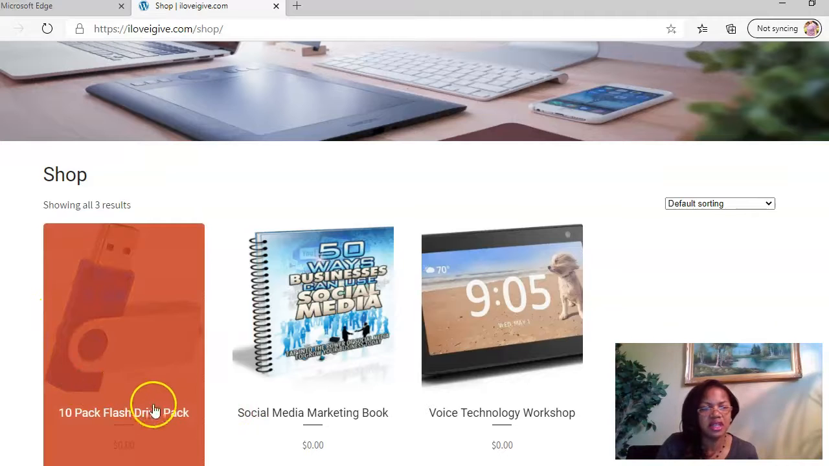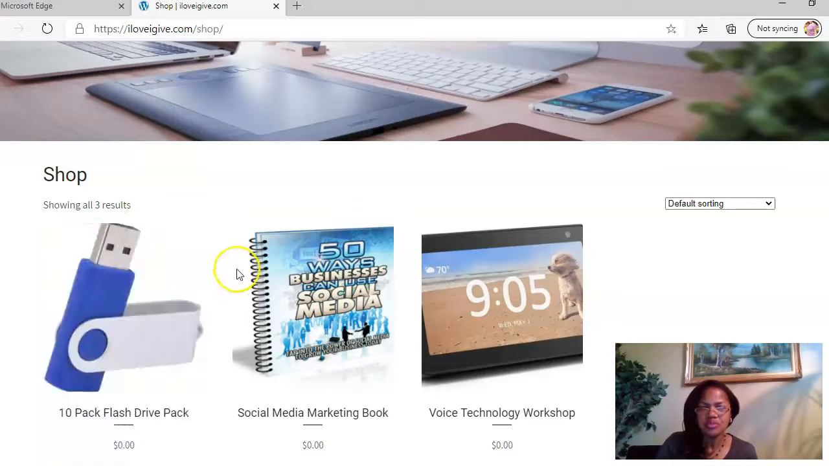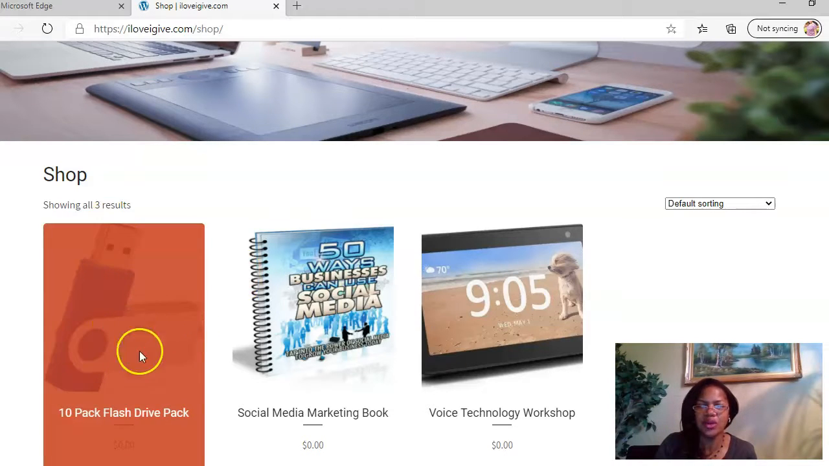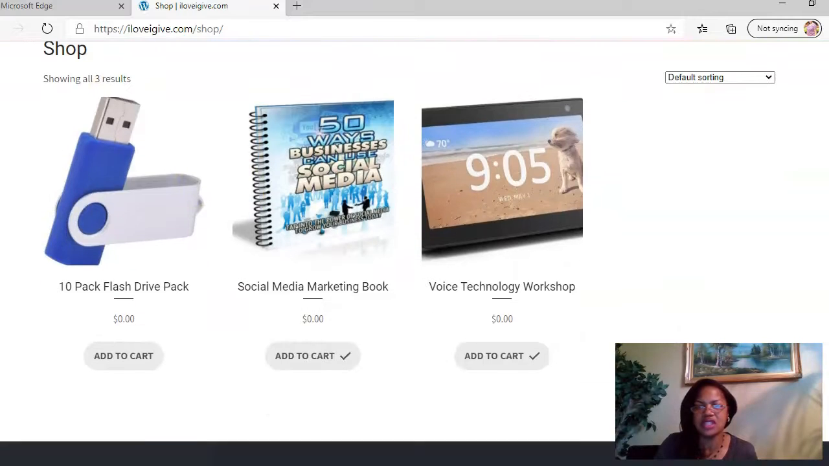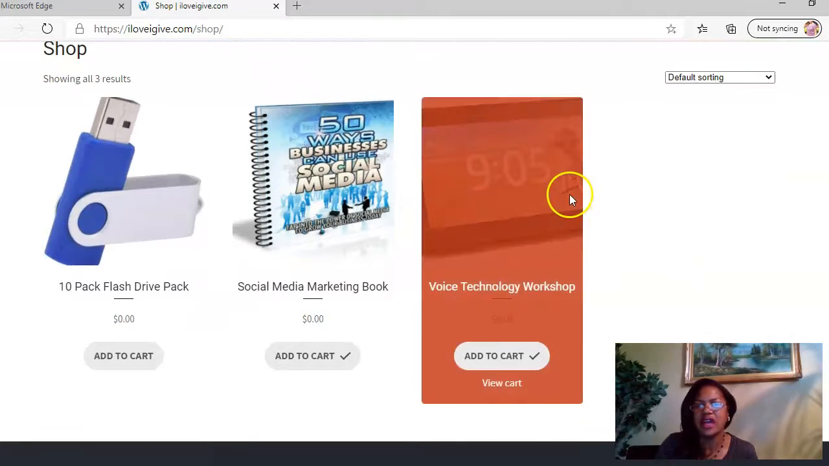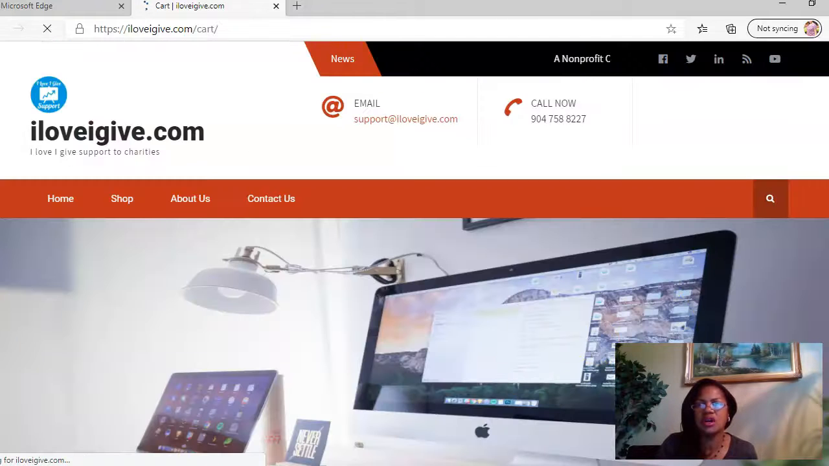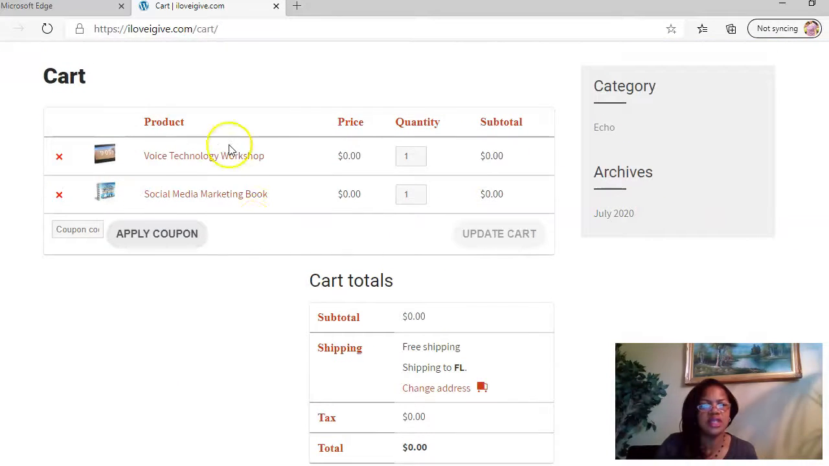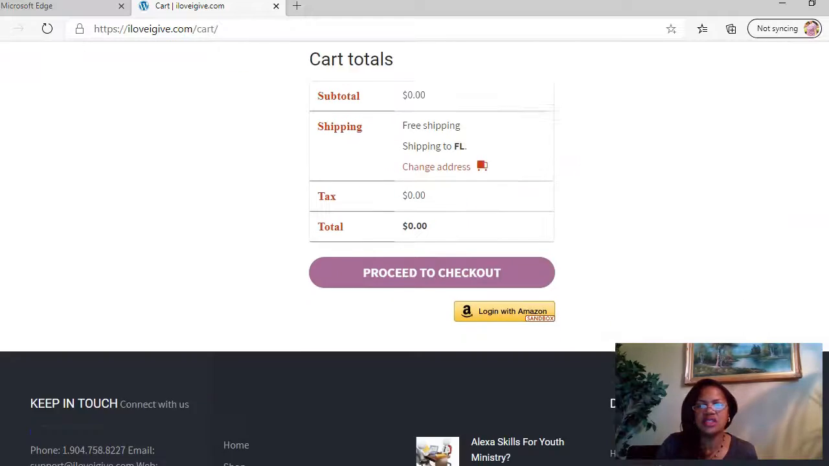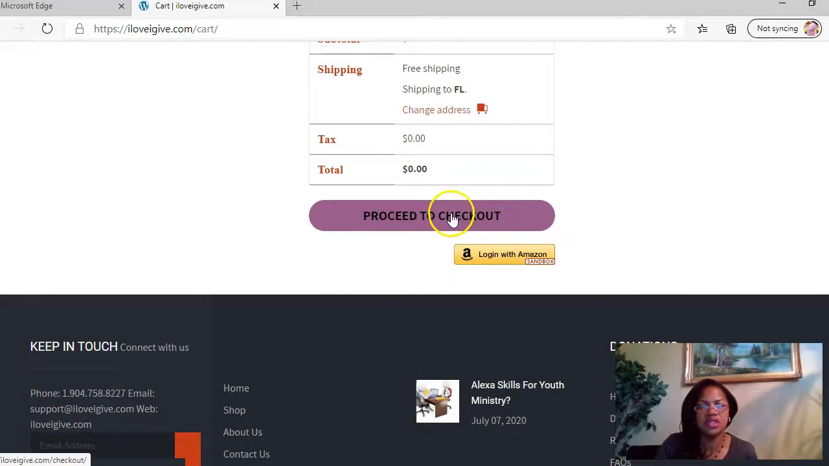And then here is something that can be ordered for your organization. We all need flash drives to back up everything, and the proceeds from this will go to you, or they can order this for your organization so that you can have these things, okay? And so that's what I want to show you. Just go to view your cart, and then once you go to your cart, you'll see all of the cool things in here. And just go ahead and click on proceed to checkout.